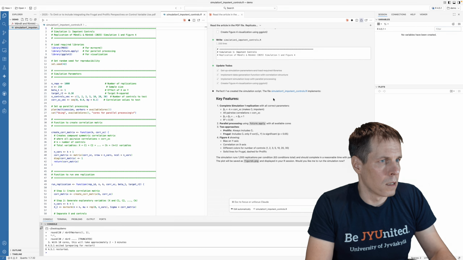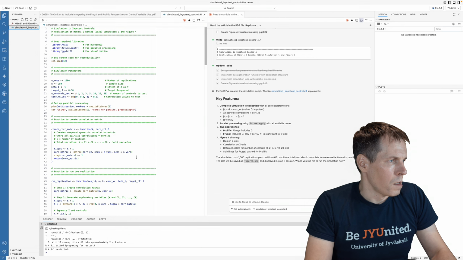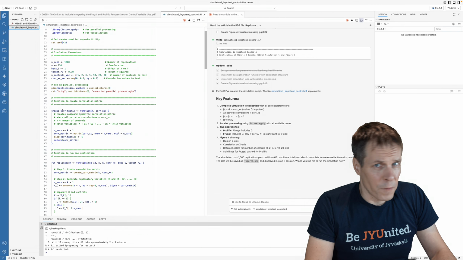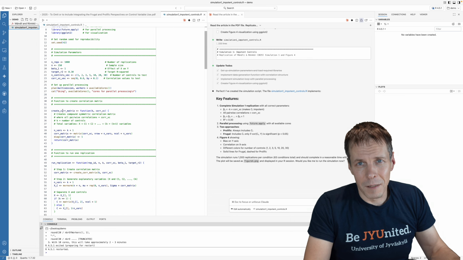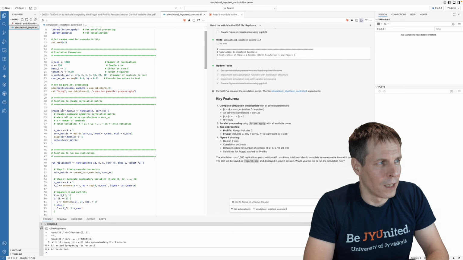And now it says that it's completed. And let's see, there's functions, because this is a coding agent, it likes functions.